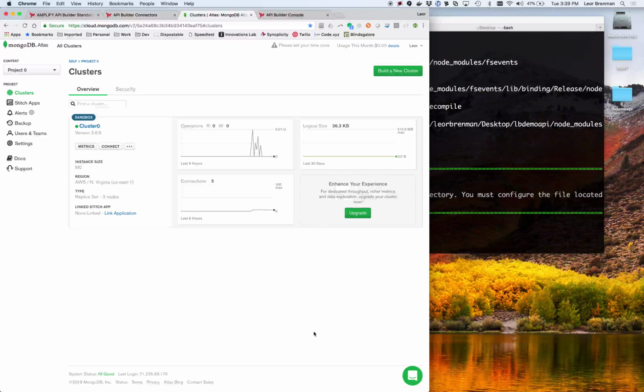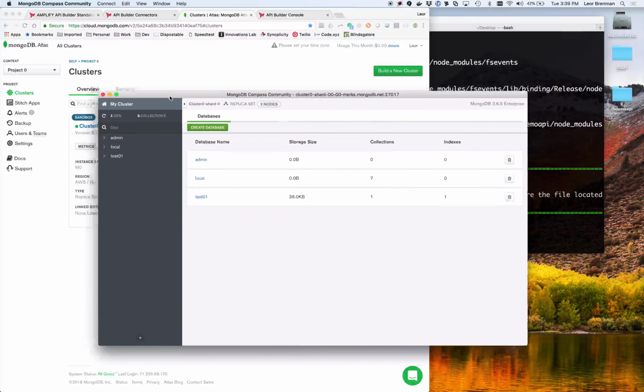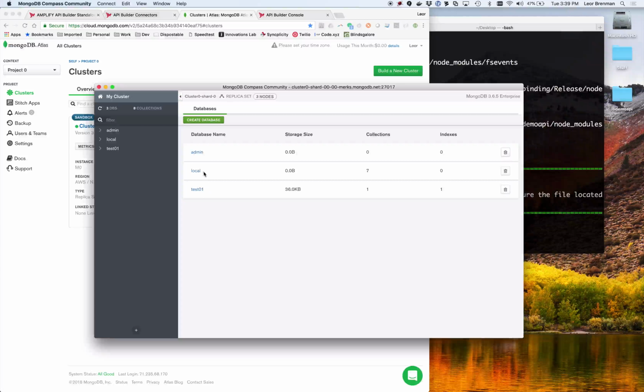Now, what's inside my MongoDB database? I'll use the MongoDB Compass Community utility. It's an application running on my Mac that allows me to look at my MongoDB databases. I'm connected to my database, and I can see I've got an admin, a local, and a test01 database in my MongoDB instance.